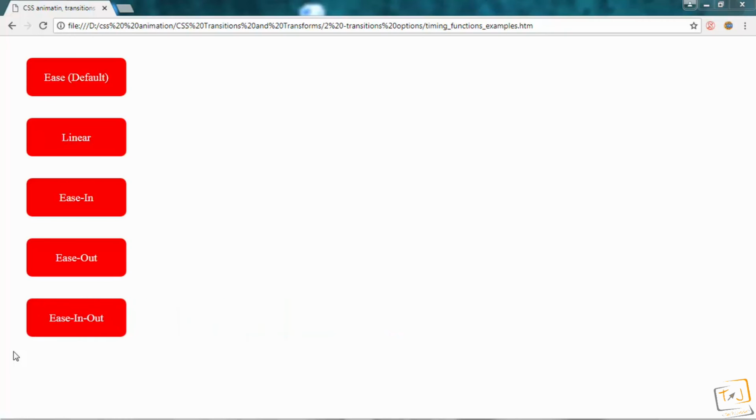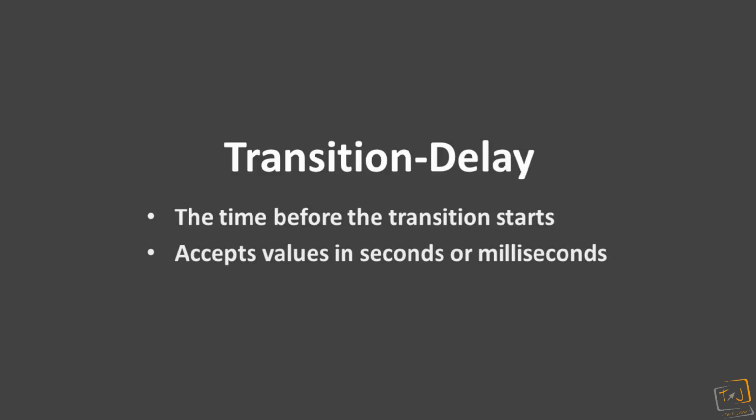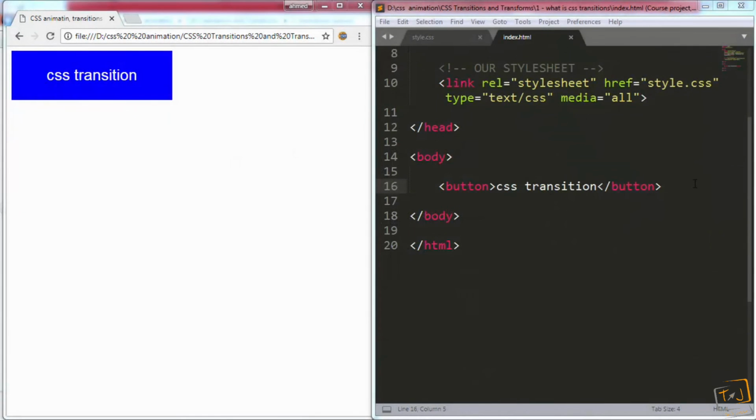Alright, now the second property that we'll talk about in this lesson is called the transition delay, and it simply represents the time the transition waits before it starts. It accepts time values in seconds or milliseconds. Now, here in our HTML, we have the button from the first lesson. I think you remember that when we hover over that button, the background color will change from blue to green, like so.